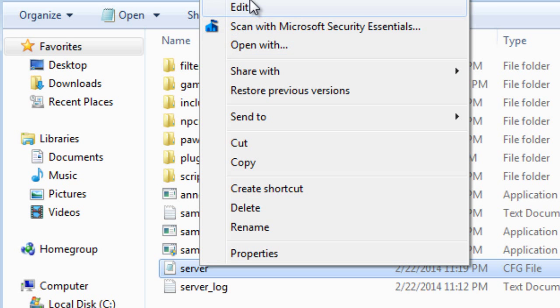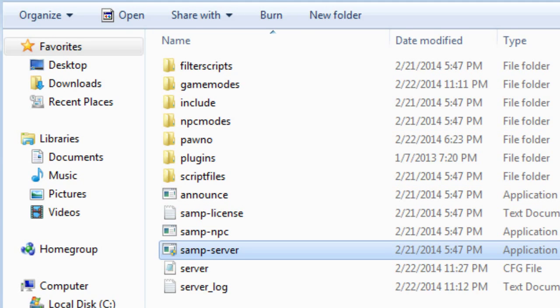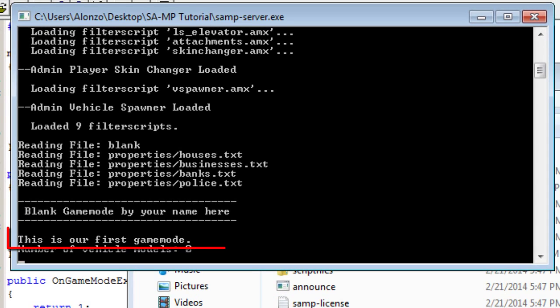You then edit your server.cfg, and now what you have to do is to actually change this grandlist text here to the name of your game mode. So mine is prima. You then save it and start the server. As you can see here, now it says this is our first game mode. Okay, so awesome, we just printed something in the console. That was our first function that we ran ourselves, so that's real cool.